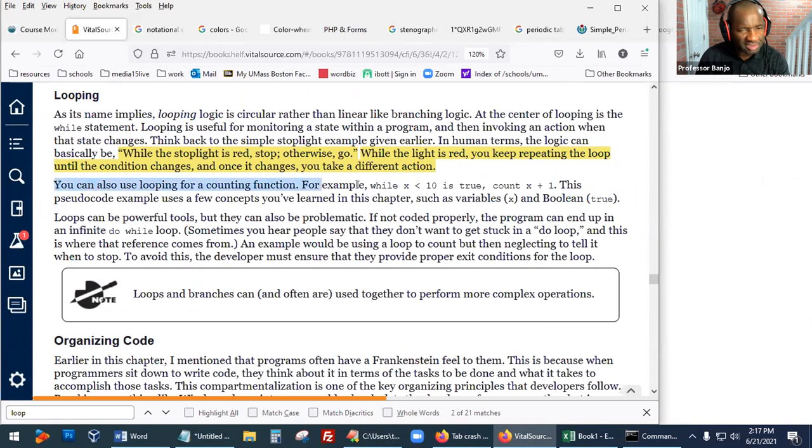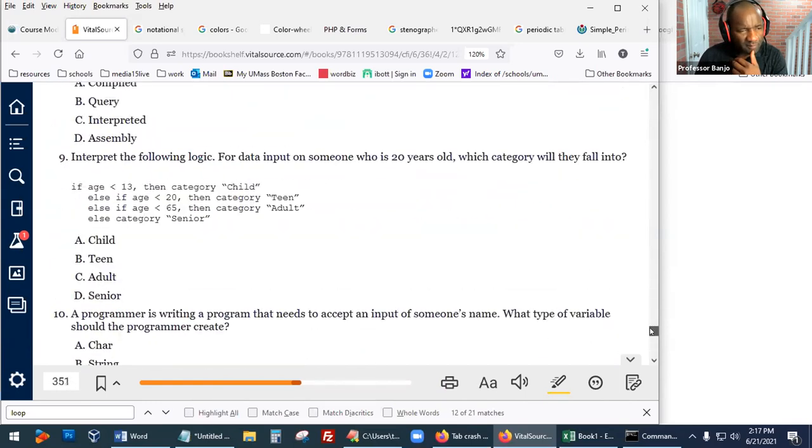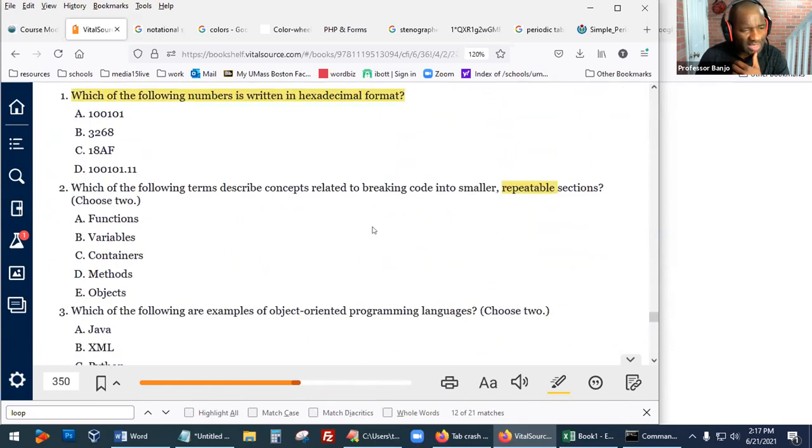Okay, so let's go also here to this section. It says you can also use looping for a counting function. For example, this while example. So let's see what the correct answer would be then. Let's go back there. So what answer did you think it was?